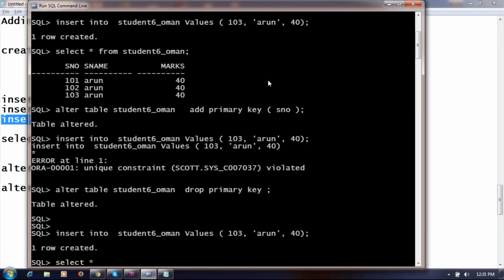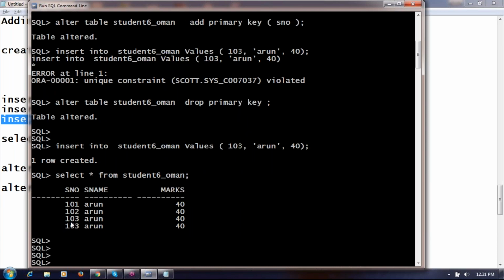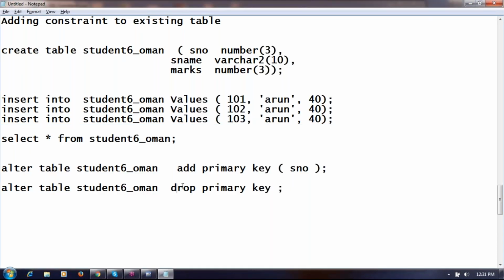Inserted. Select star from student_6_Oman. Can you see the duplicate? This is proof that the primary key has been removed. Drop is a keyword, and you should mention the primary key. If you're dropping a check constraint or unique constraint, you should mention the column name, but if it is a primary key, the column name is not required. So this is how to add and remove constraints on an existing table.